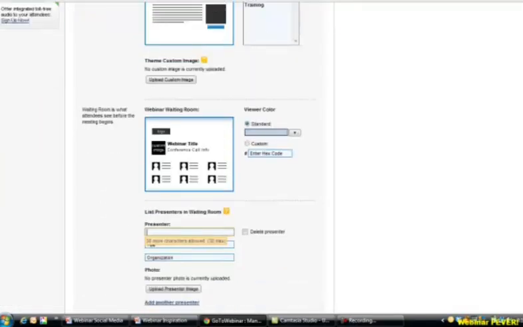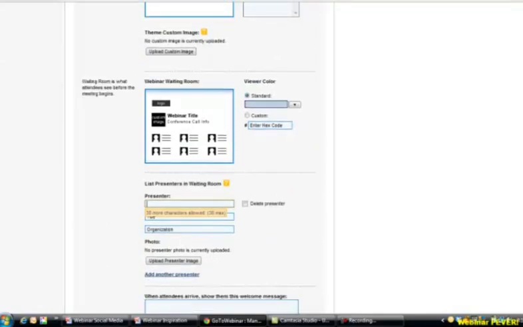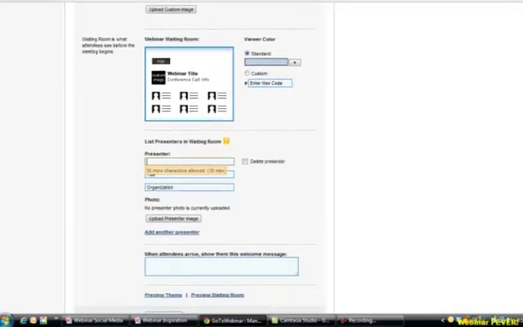Again, always remember to preview and spend some time with the preview, making sure you've got everything done right. You can also have a welcome message. What I usually have as my welcome message is something that says, make yourself comfortable. I'll be with you shortly.